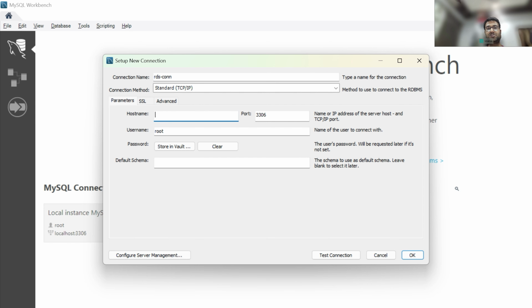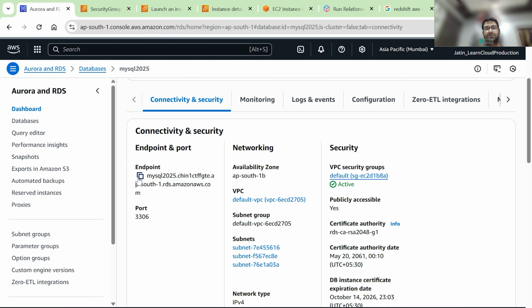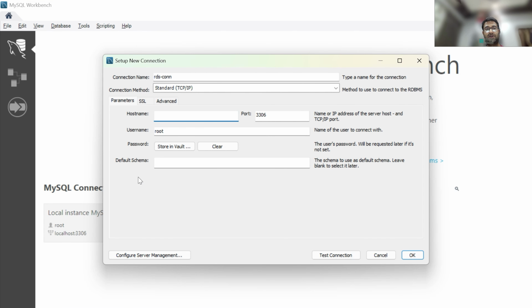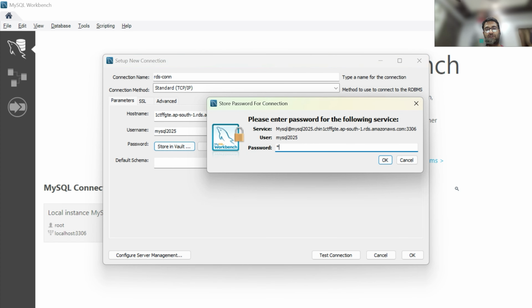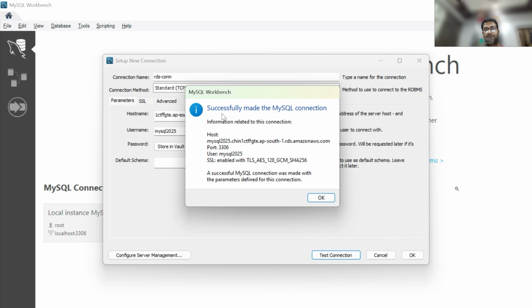In the host name, obviously you have to provide a host name. Host name is an endpoint. Take it and paste it here. Okay. Username would be MySQL 2025 and password will also be MySQL 2025, or any other password which you have given, obviously. Okay. Set test connection. You can see successfully made the MySQL connection.